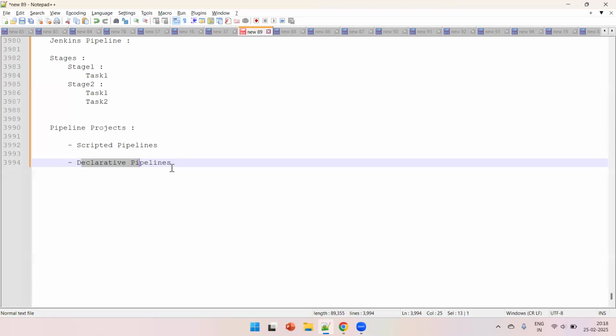But sometimes there might be some old Jenkins servers which were created using scripted pipelines. If that is the case, we'll be converting them to declarative pipelines. That's what is happening in any real-time environment now. So how to create these pipeline projects and how to create a script, that we'll see now.